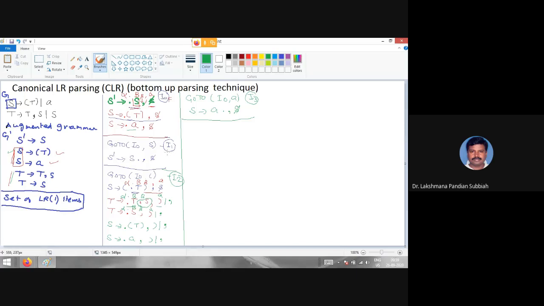Next from I1 there are no moves, right? The dot, this is a separator. This is not a symbol. After the dot nothing is there. So now we have to go for I2 comma.